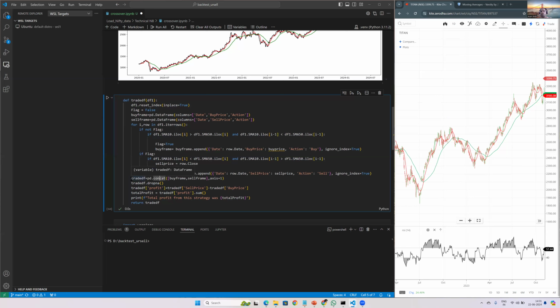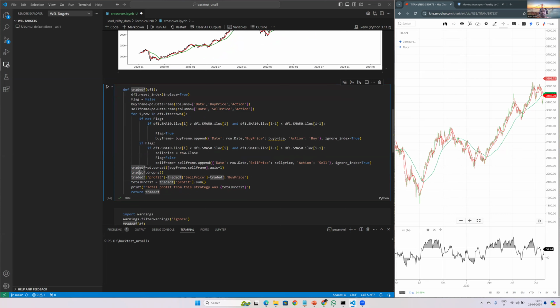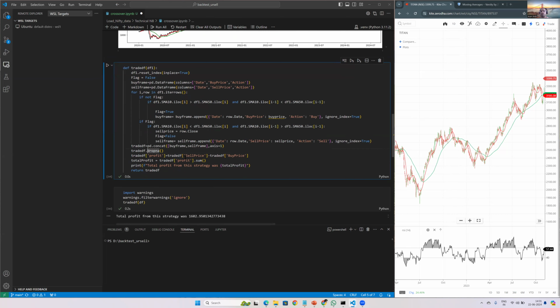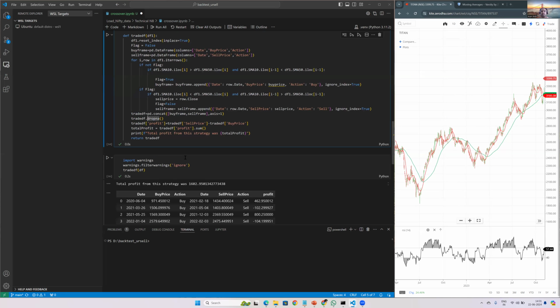Then I will try to merge this buy frame and sell frame to capture the profits, so it's easier for me to manipulate the columns or the rows. And then I will capture the profit using this simple method, sell price minus buy price. And then the total profit will be nothing but the sum of this column. So that's the function. I hope it was understood, but feel free to pause this video and go back again to understand this. That's the only way to create a backtesting method for this crossover strategy.